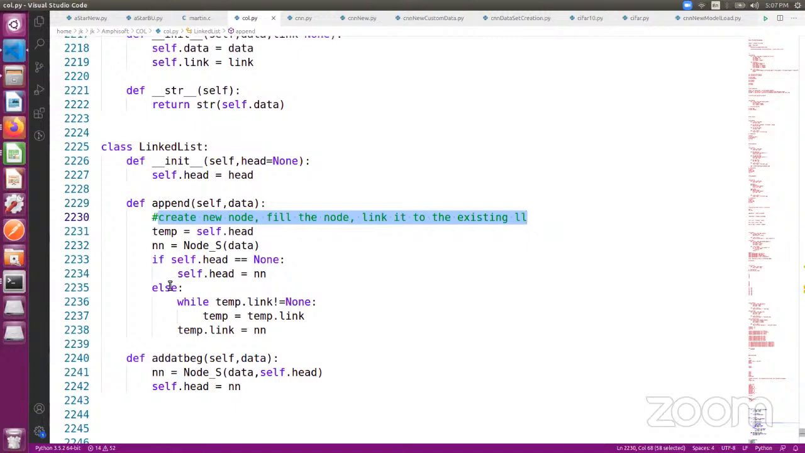There are two scenarios for append. One is the if condition where the head value changes: if the linked list is empty, you create a new node and assign the address of the new node to the head. That is the only scenario where the head value changes. In the else part, we iterate through the entire linked list and reach the last node, using this condition. Once we reach the last node, we come out of the loop and simply assign the new node to temp of link. This is what happens in append.